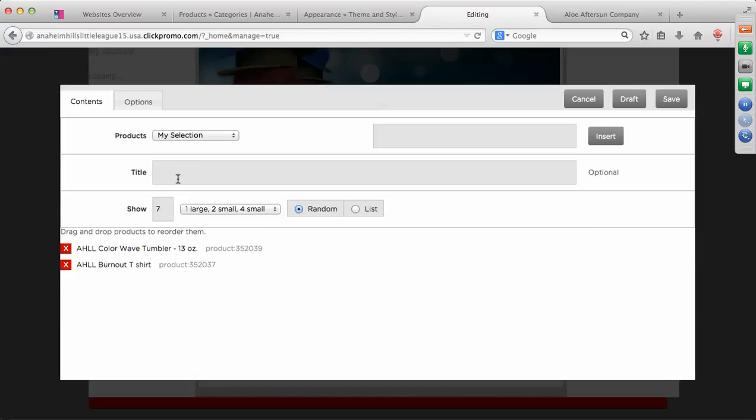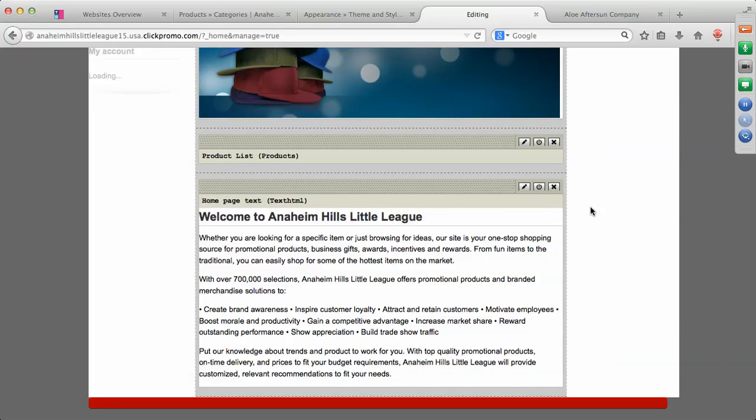Okay, so we've got those two products, and then we can title that whatever we'd like. So we could say Anaheim Hills Little League promotional product. We can designate how many products you show at one time. I only have two products, so I'm just going to show two at a time, and I'm going to do two per row. But again, you can show 10 products at a time and have them rotate and be randomly shown, maybe four per row. So you can adjust however you want that to display. And if you hit save, that's going to add those products onto that home page.